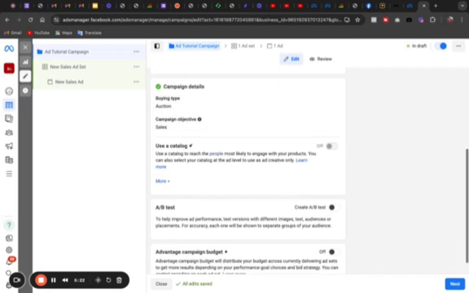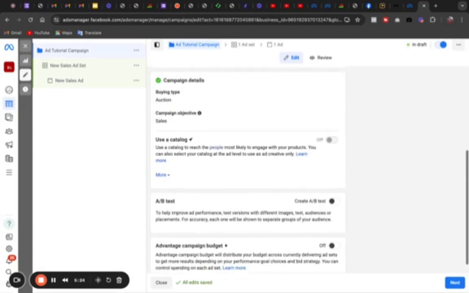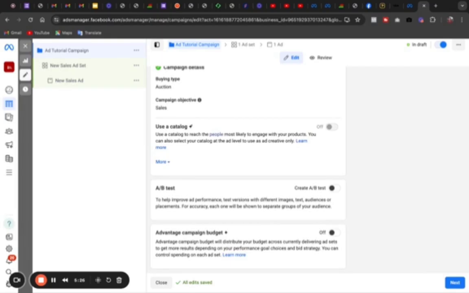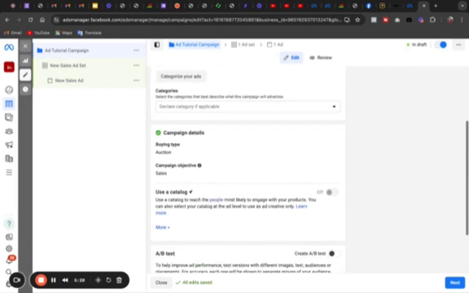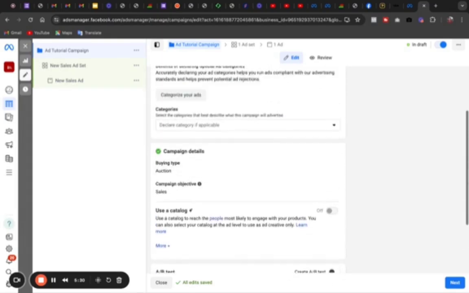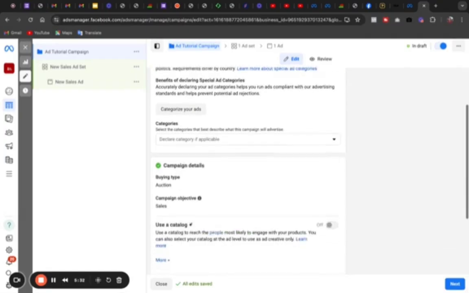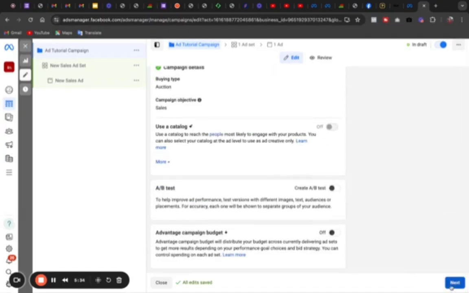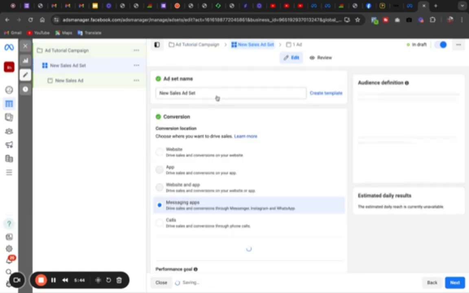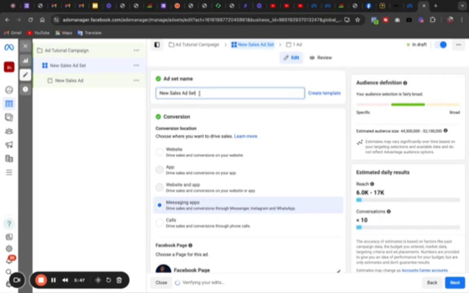So I haven't done that. You leave every other thing. Don't check anything. Just leave it until you get to the advanced level before you begin to check these things and do some A/B testing. So assuming you're a small business owner, leave all of these things the way they are, and you click on next here at the bottom right corner. Click on next, or you come to the top left and click on new ad set. So once you click on that, you are now at the ad set level. You name your ad set, okay?